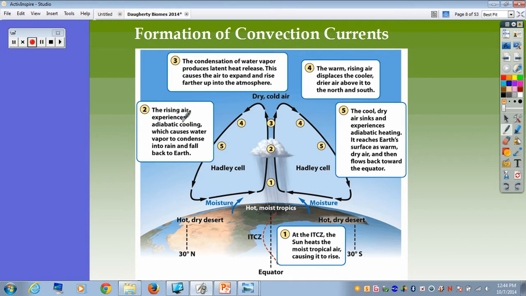Step 2 says the rising air experiences that adiabatic cooling, which causes water vapor to condense into rain and fall back to Earth. So you have condensation, you have clouds form. When you have lots of clouds form in the atmosphere, you're going to get lots of rain. So lots of evaporation and then lots of clouds squeezing out their rain back down on the equator. So this is going to be one of the reasons we see all these rainforests right around the equator. You get tons of warm temperatures and tons of rain.